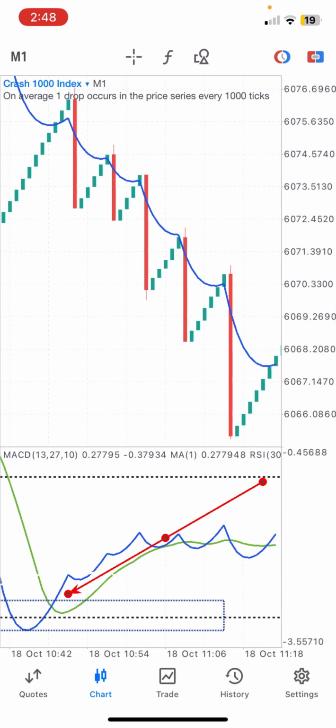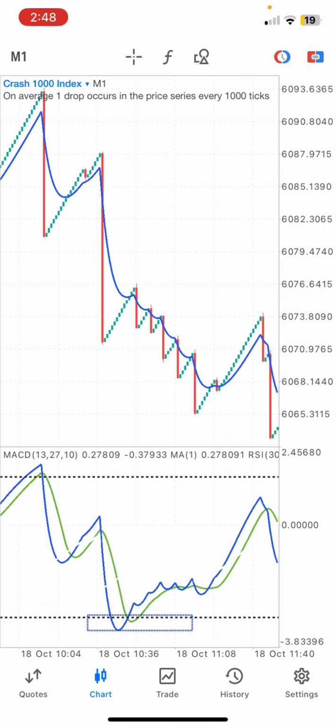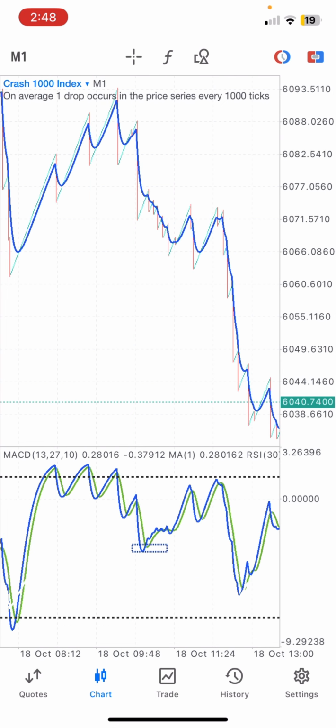You wait for high probability entries before we take any trades. Okay, so let me show you guys another example. Now, before I show you guys another example, let me show you guys the zoom level.